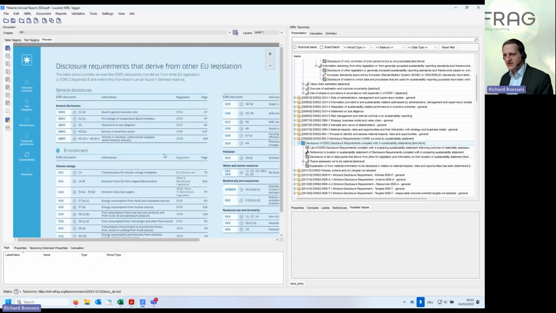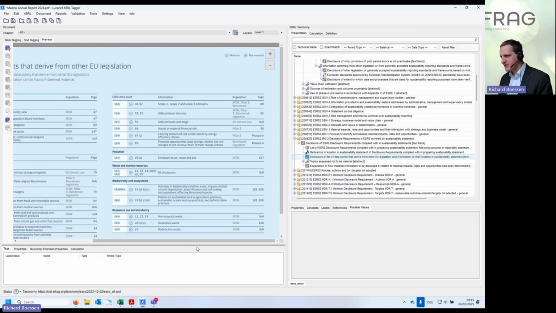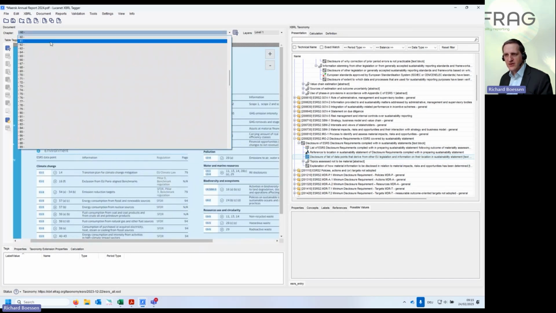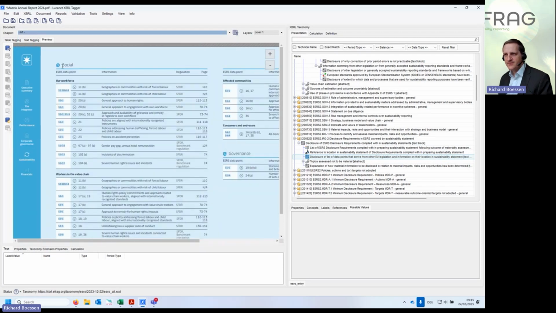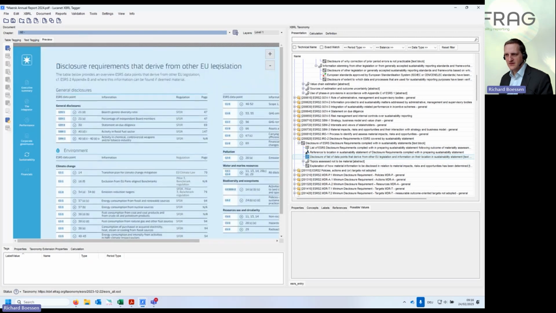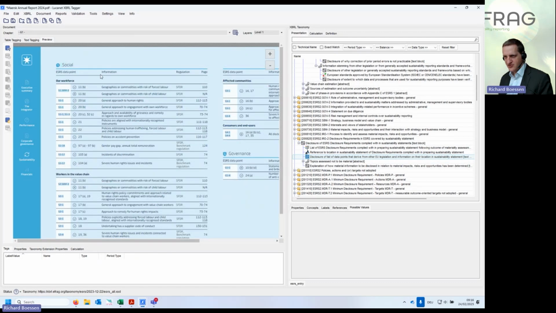This is the one that actually covers the EU data points, and it's an index that shows where those have been disclosed. And you can also tag this one here: disclosure of list of data points that derive from other EU legislation and information about their location. Quickly check if we have one or multiple pages as well. So let's go to 61. 60 was the first one. The selection now is a bit tricky for this page. I don't know why.